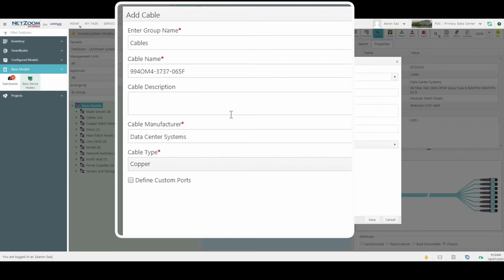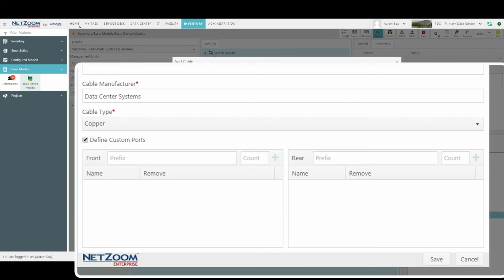In order to customize this cable as an Octopus cable, we need to custom define its ports. We can do so by checking Define Custom Ports. As you can see, we have some new options to work with. We're going to need to define front and rear ports for our cable. Remember, each port must have a unique name, and we'll add 8 ports and click the plus icon.